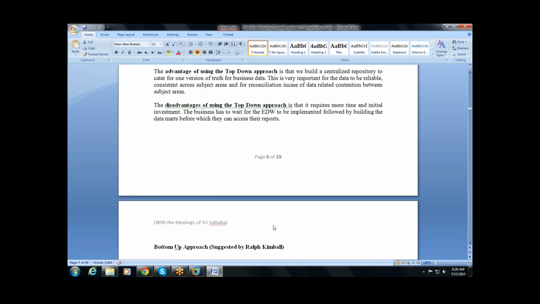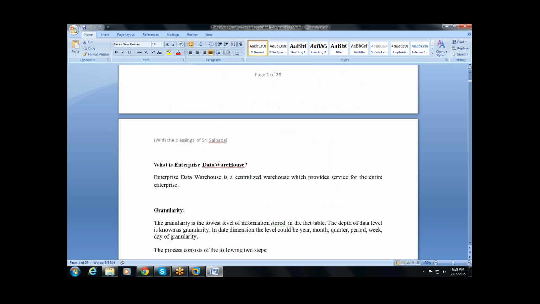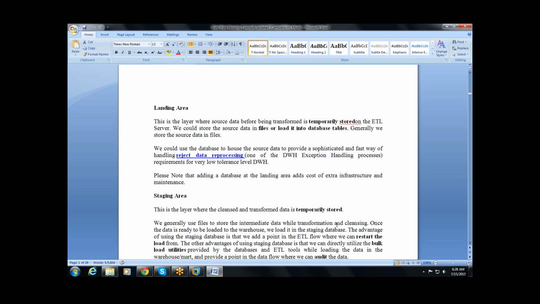The same property you can see here. So what I am doing in this bottom up approach is I am trying to integrate the multiple data marts. Multiple data marts I am trying to integrate with the help of the conformed dimension. This is called integrated property. So now this is about bottom up approach.